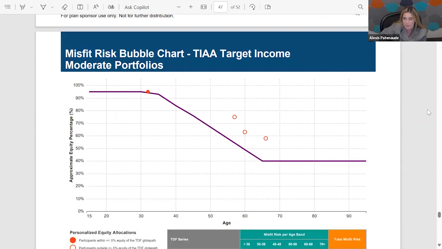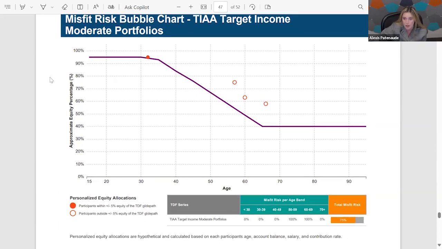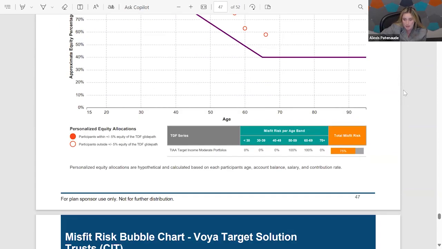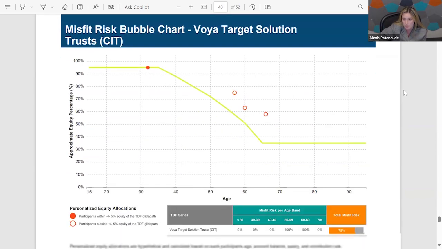This is our misfit risk bubble chart. So again, after inputting that participant data using our template, it will plot your participants based on those metrics against the target date fund series that you've made with selections you've made within step 2. So this is an idea of what that misfit risk bubble chart will look like. And you can make that comparison against multiple selections. So again, this is just for demonstration purposes, a couple target date fund series that were selected, and then our participant data in comparison to each of those glide paths.